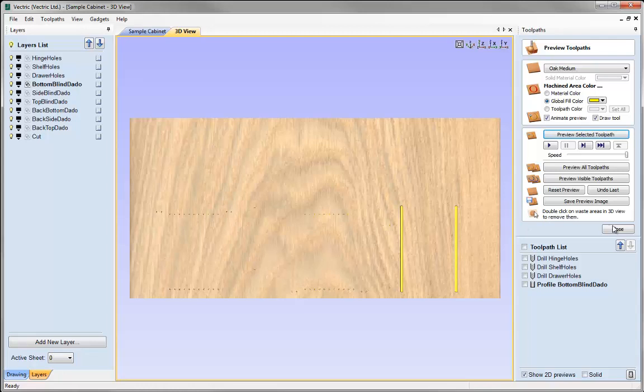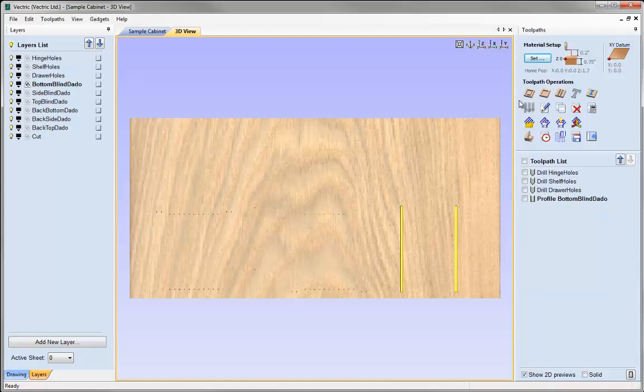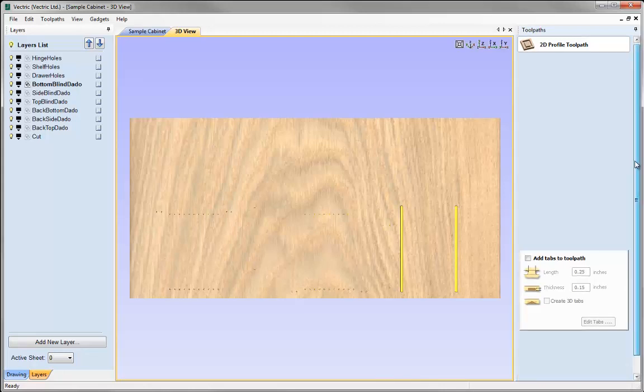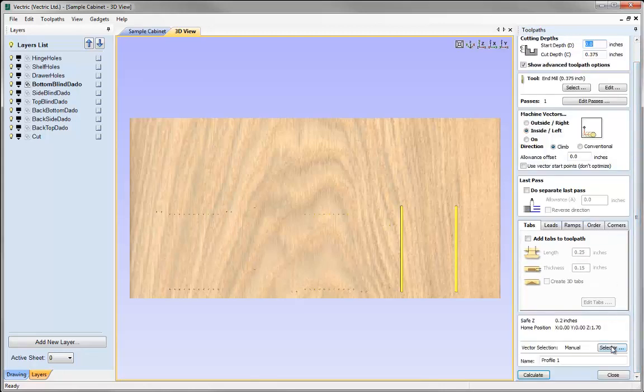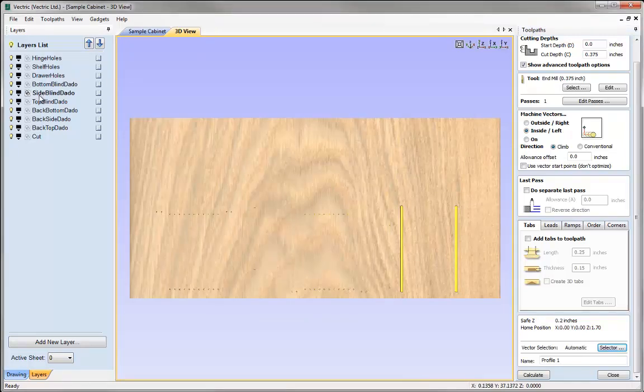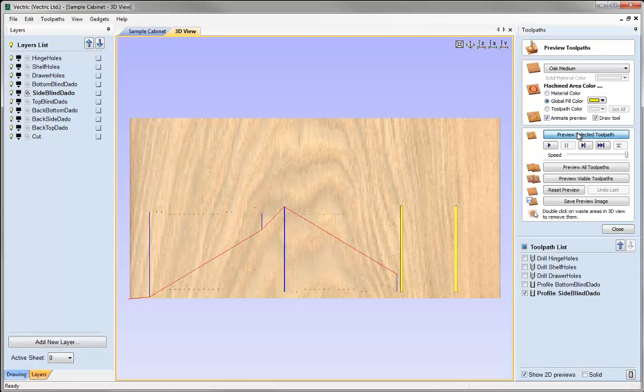And I'm just going to go ahead and close this, and then go ahead and create the other two profile toolpaths. So I'm just going to go into profile again. It's actually remembered all of our settings again, so all we need to do is just simply scroll down to our vector selection, press the selector button, and then just change the layer to side blind dado, uncheck the bottom blind dado, and again associate with the toolpath and close. And we'll just give this one the name as well. So paste that and then calculate, and we can preview that one as well.